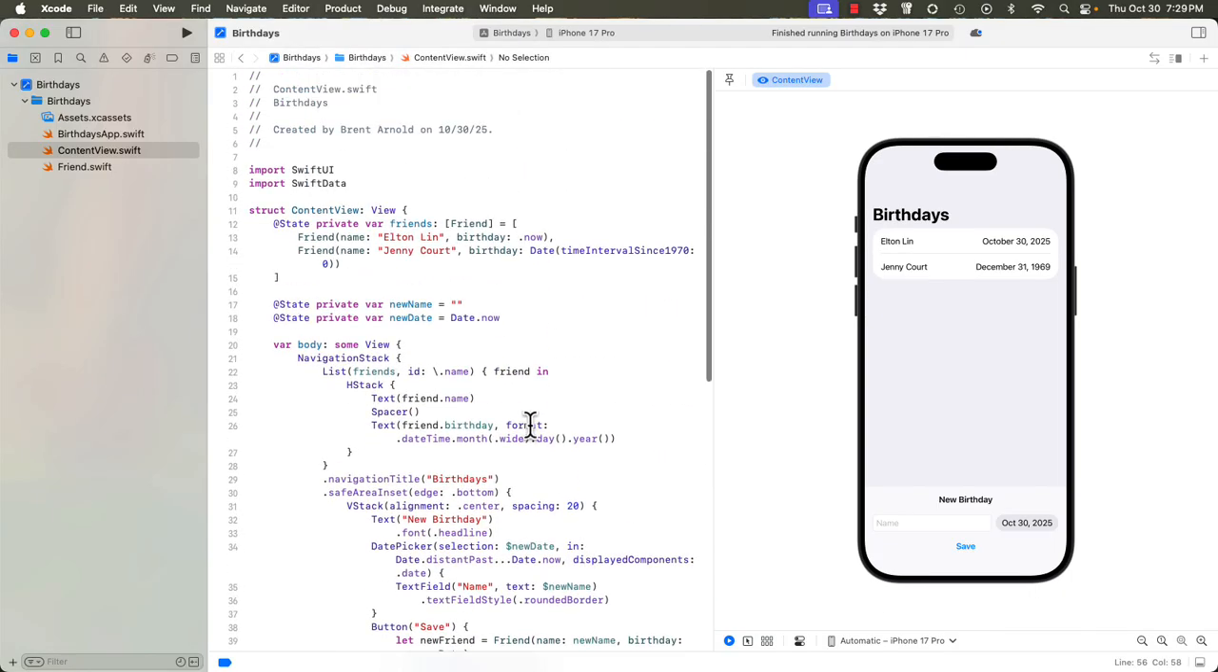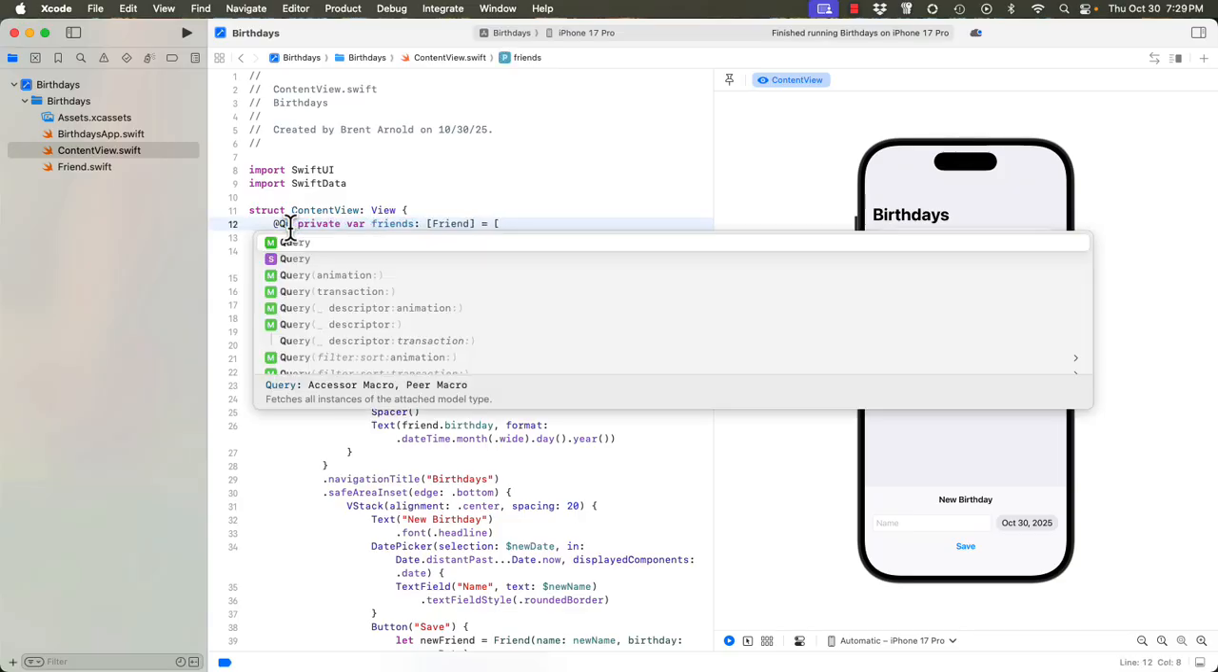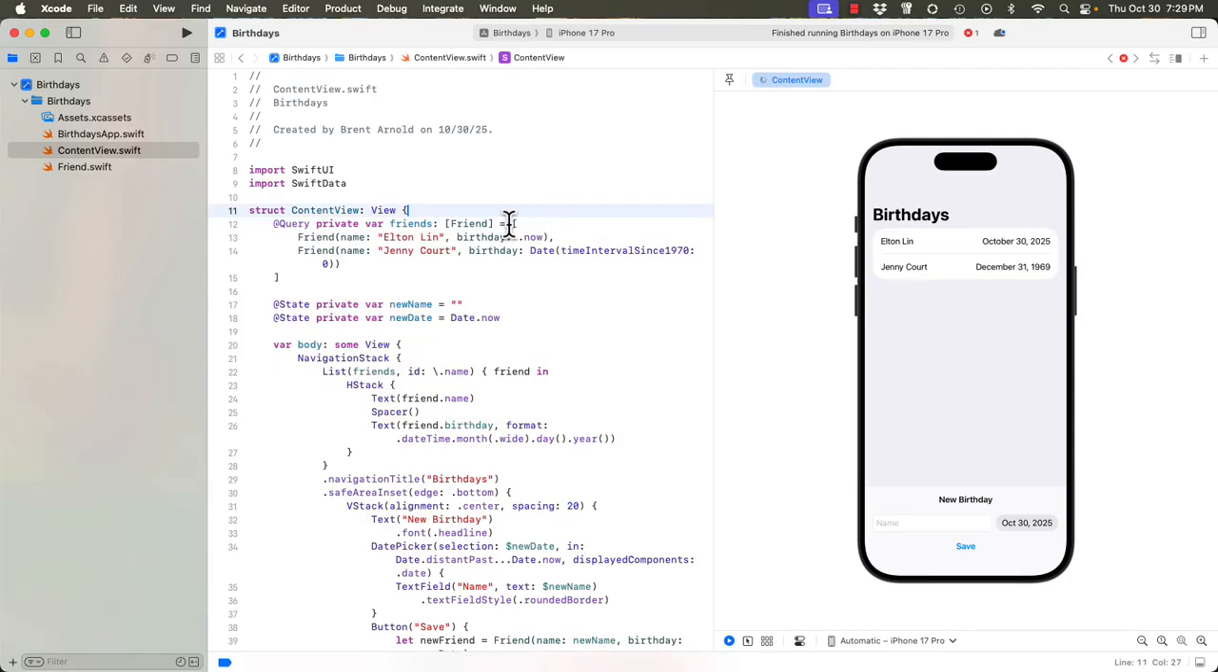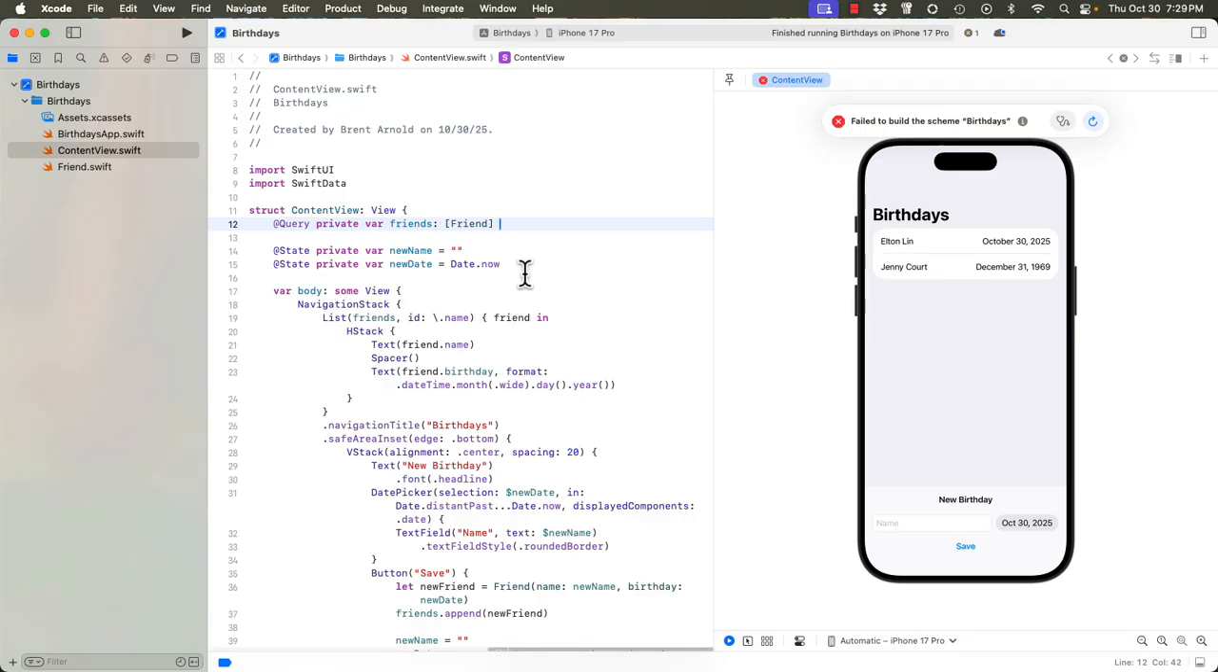Next, we need to update our friends array. And instead of using a state property, what we want is called query. And what it will do is pull data from SwiftData. Now, we can't use sample data in the same way, so we're going to remove that. We're going to fix that here in a minute. Notice we're getting some errors. But for now, just understand that in order for us to access the SwiftData directly, we change this variable to query. So then it pulls the friends array from the SwiftData storage.